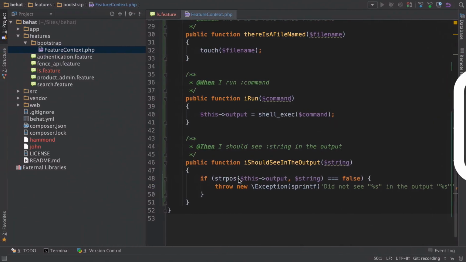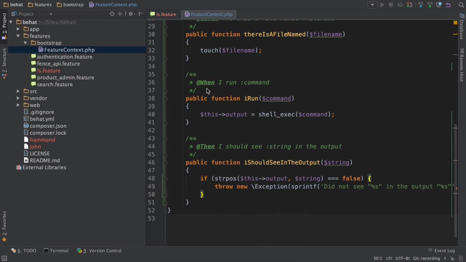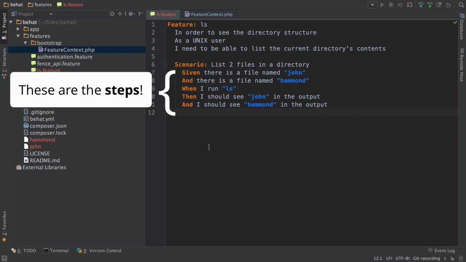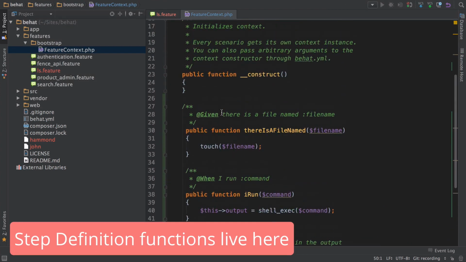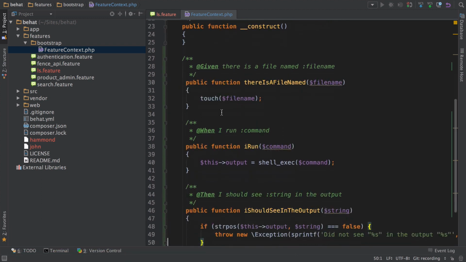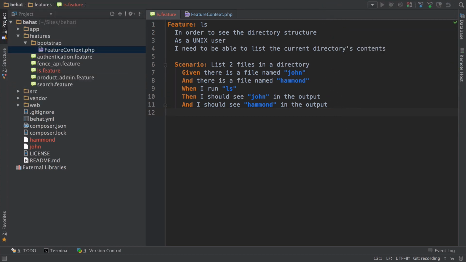Back to our scenario. Get out some pen and paper. We need to review just a little bit of terminology. Every line in here is called a step, and the function that a step connects to is called a step definition. This is important in helping you understand Behat's documentation. Oh, and the four lines of the feature at top, those aren't actually parsed by Behat. We only write those to go through the exercise of thinking about our business value.